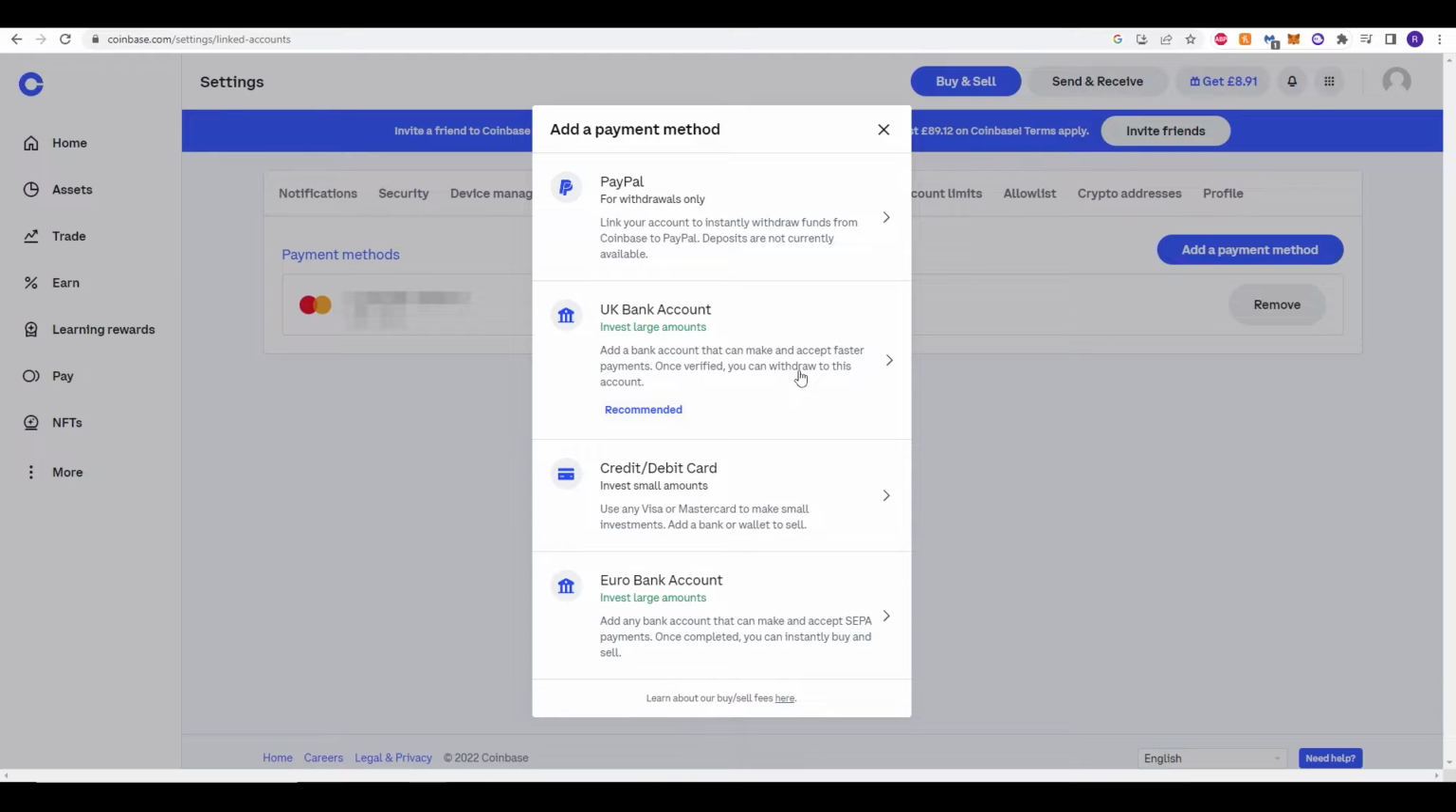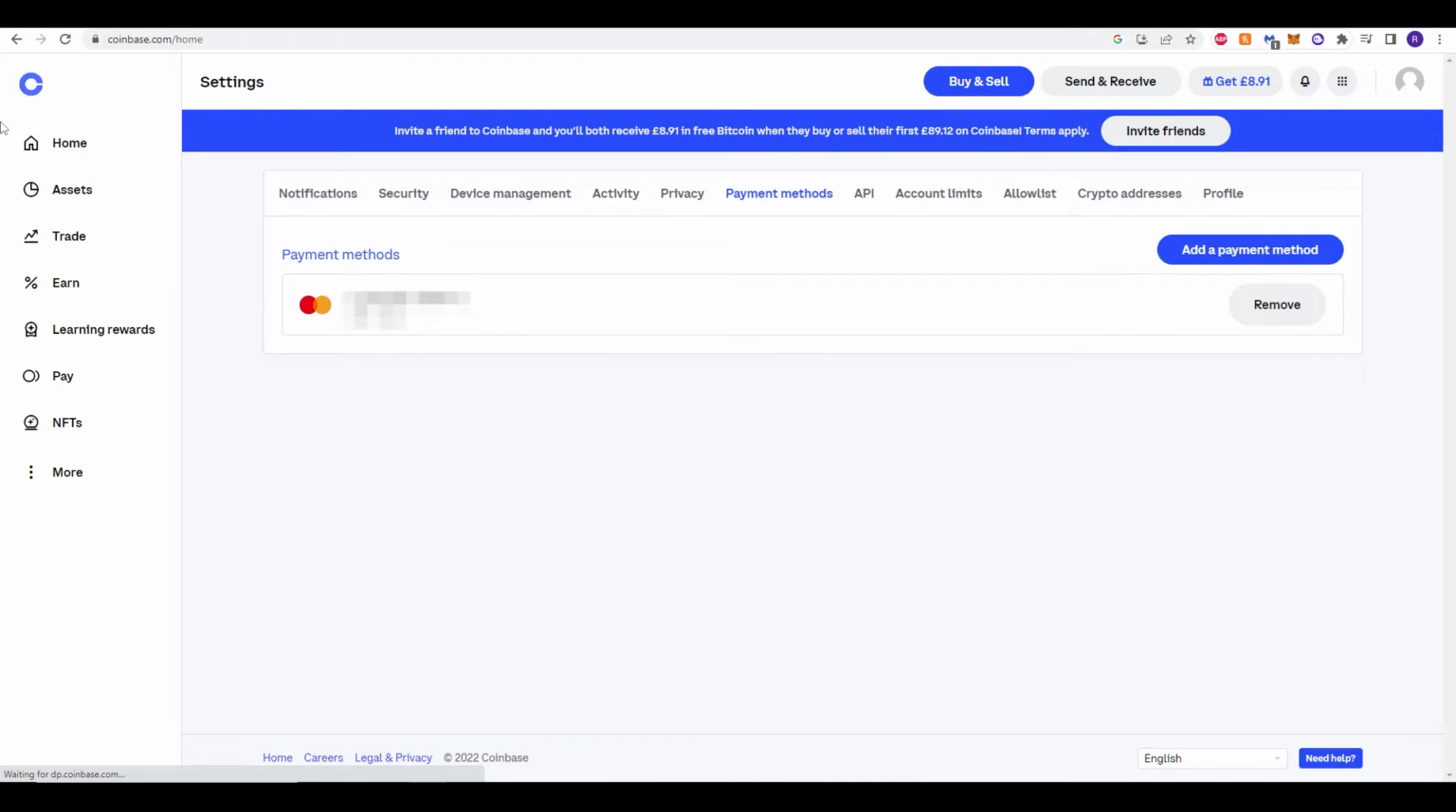and connect your account to your Coinbase account as well. Click the option that you have and follow the step-by-step questions and enter the correct details for your account, your bank account, to connect it to Coinbase. Now once you've done that, you can go back to Coinbase.